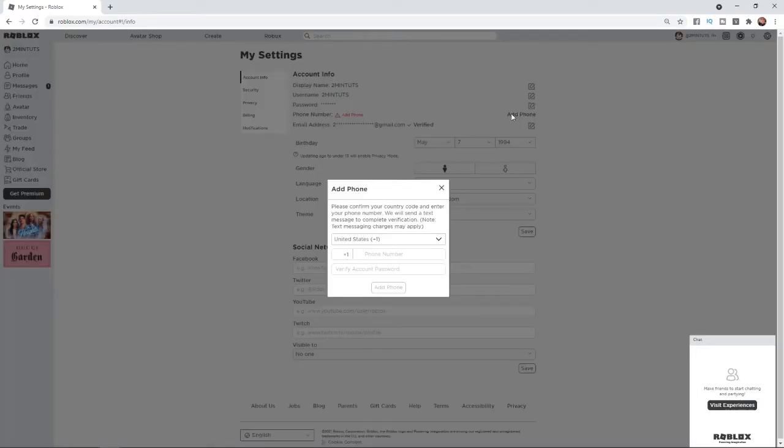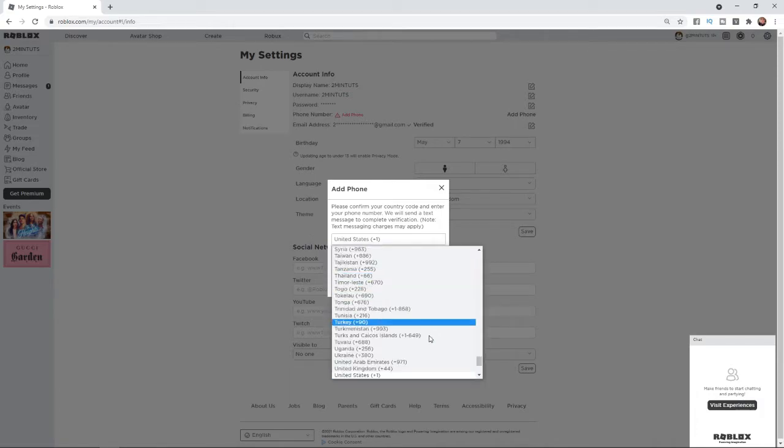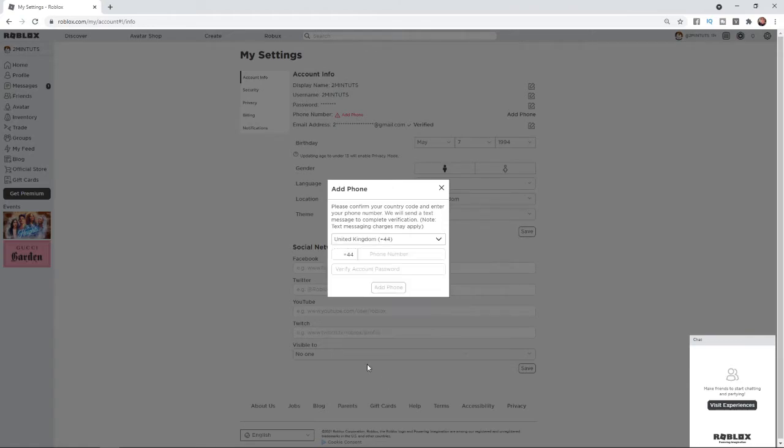Once you click on add phone, you will get this little pop up here. First of all, start by going to choose which country you are in. So for me, I am in the United Kingdom. So it is United Kingdom plus 44. And then here you will need to enter in your phone number.